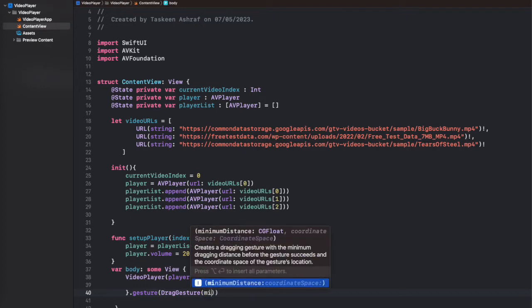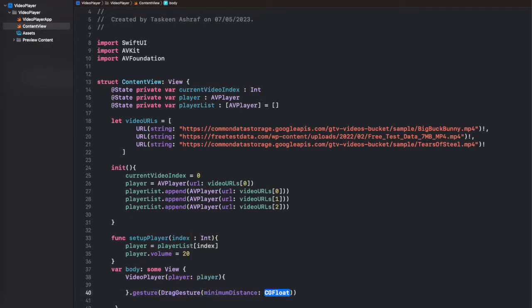So after creating all the variables, I am creating an init function to initialize all the variables, and after that another function, setupPlayer, is written, which will basically play the video at a specific index. And you can set the volume as you like. I have set it to 20.